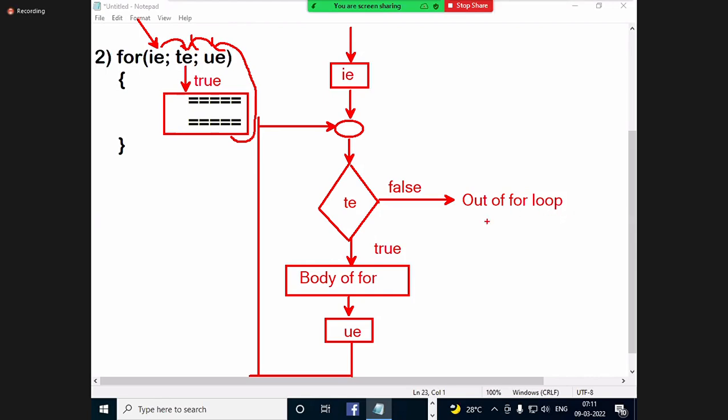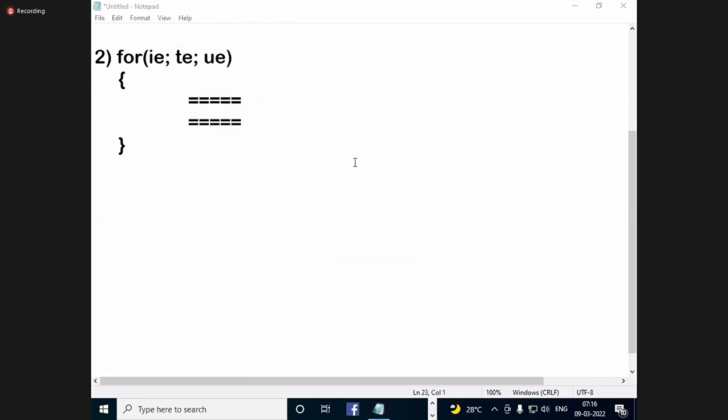That's how it works. First initialization expression, then the test expression. If it is true, it enters the body of for loop, updation, again test expression, again true, body of for loop, again updation, test expression, it will rotate. Once it is false, it will come out. Now I'll explain with an example.